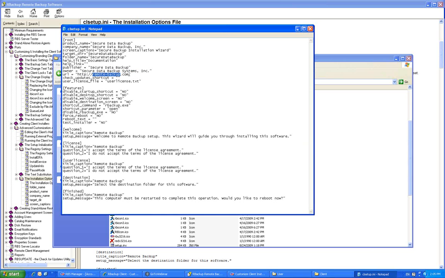And I think the URL is also part of Add/Remove Programs. Yes, it is. Okay, so you can tell it to go to your website.